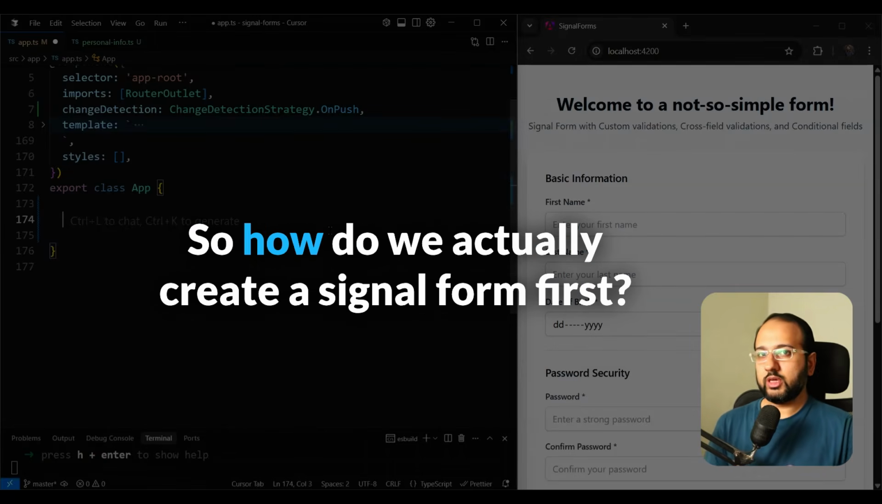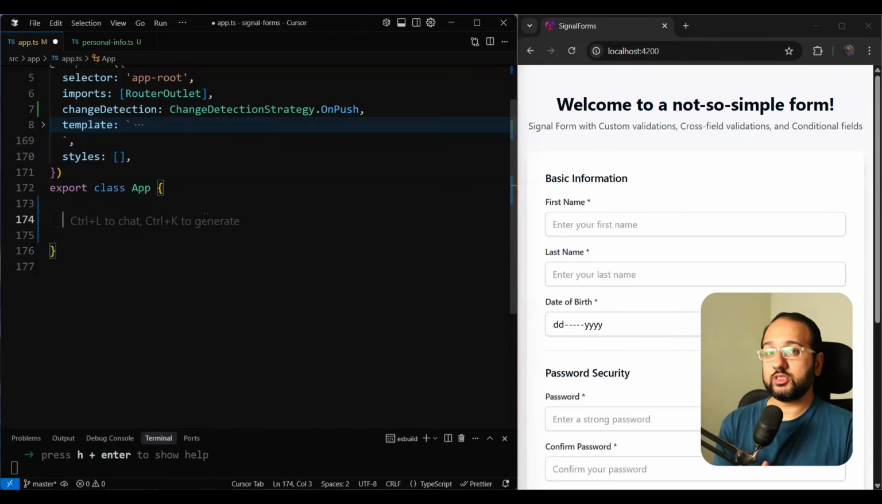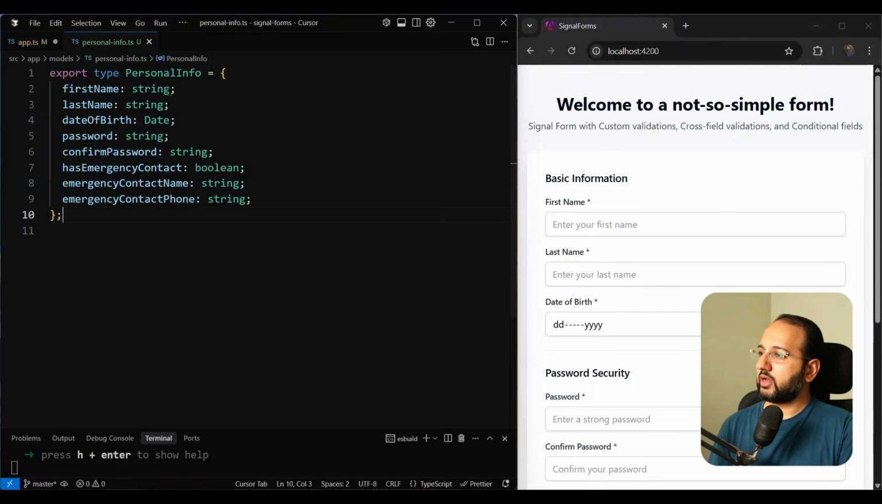Great. So how do we actually create a signal form first? In order to create a signal form, the first thing you need to do is create a type for the data of your form. So you have to create a model, and this is important because everything flows from this model in Angular signal forms. I already have a type that I created for personal info, which covers all of these fields that we have here along with their types.